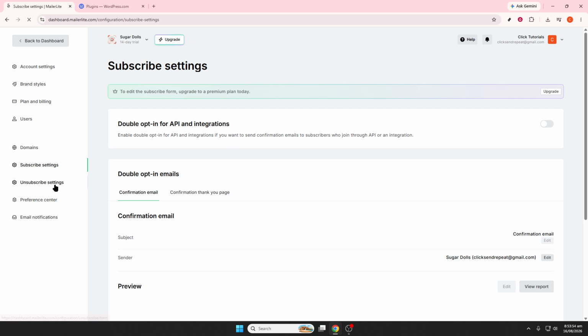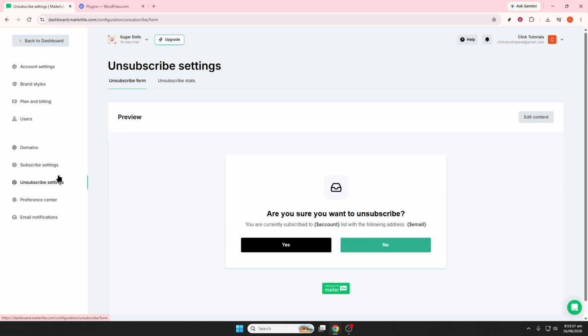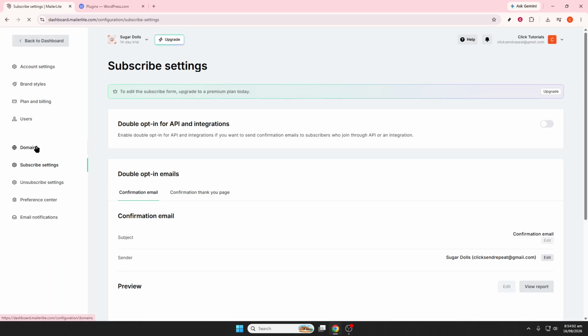Once your plan is selected, choose your subscriber limit from the drop-down menu. This determines your pricing, so review it carefully before moving on. It's a good idea to choose a level that fits your current list size while leaving a little room for growth if needed. After that, choose whether you want monthly or annual billing.